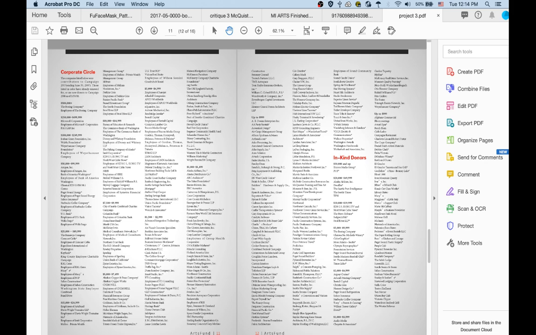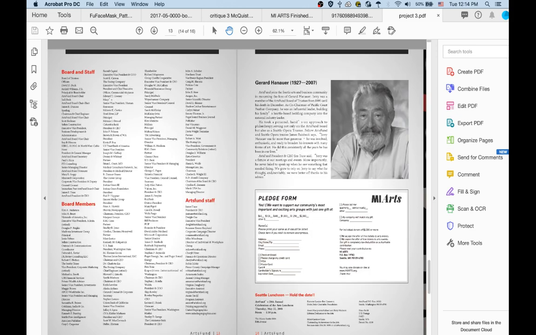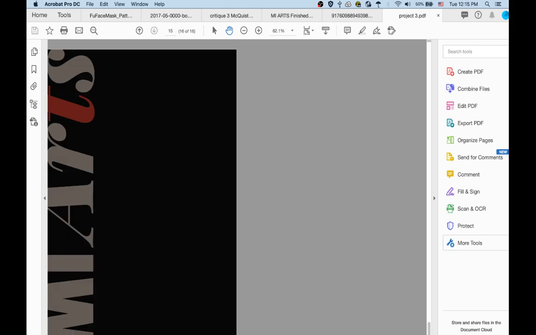Yeah, these things are working. You might want a stepping stone here. Go from corporate circle to this, and then that. I would definitely go to a dash line for this around the pledge form. This Seattle luncheon feels kind of crammed in there, and you got space on the back. You might want to put it on the back.